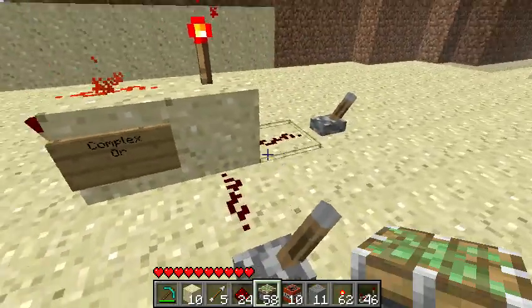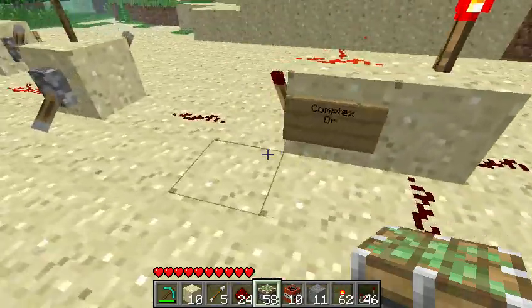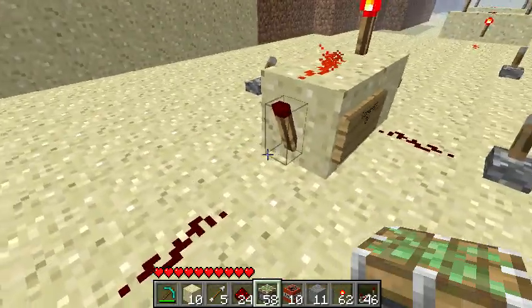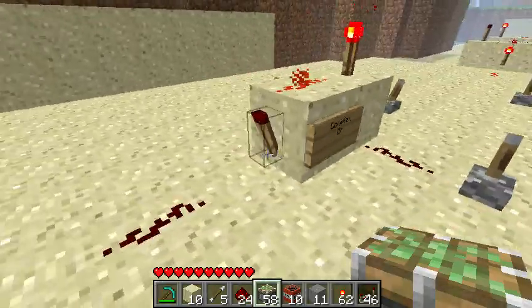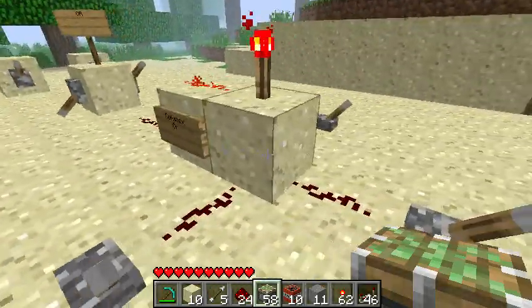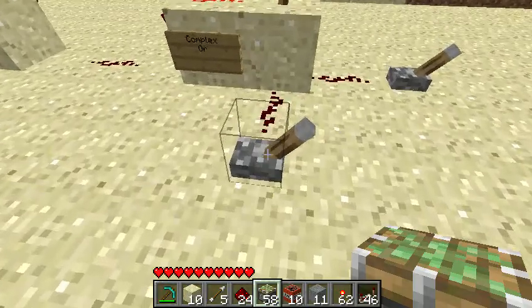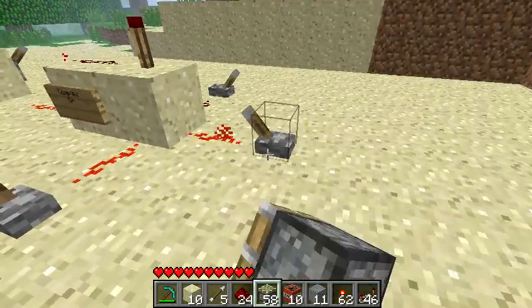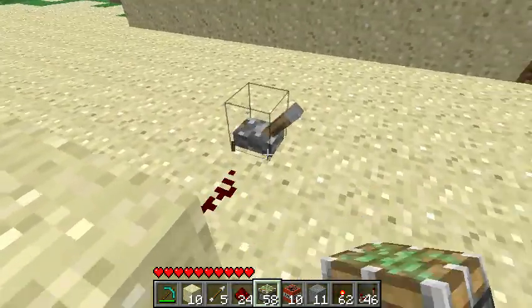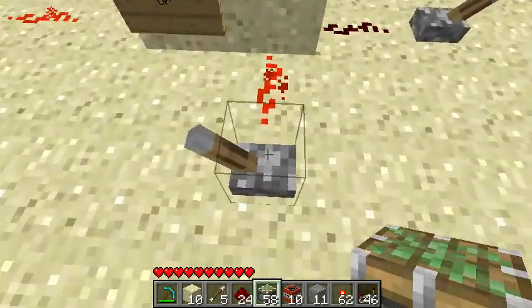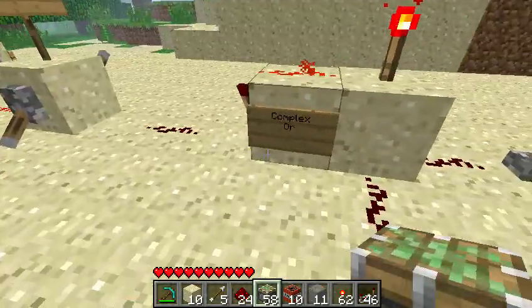What's this? Okay, so this is the same thing as an OR gate, except it has that. And this is your basic extender. I'll talk about that in a second. So all these are connected to the same thing. A redstone torch can have 4 different inputs. Let's see what else we got.